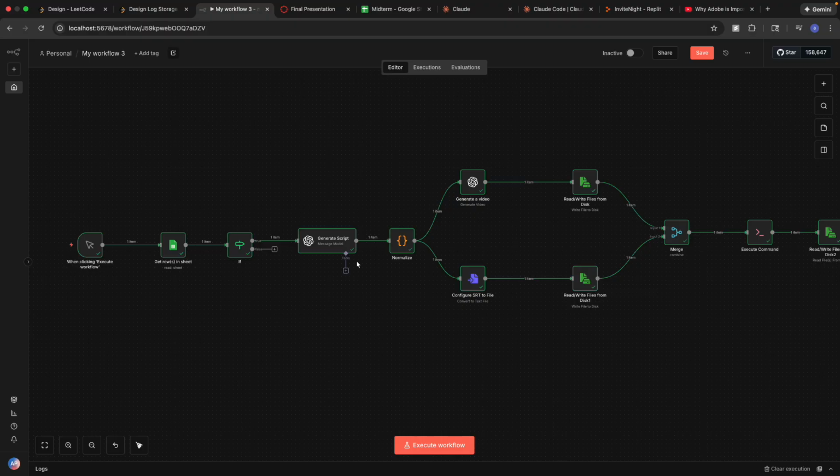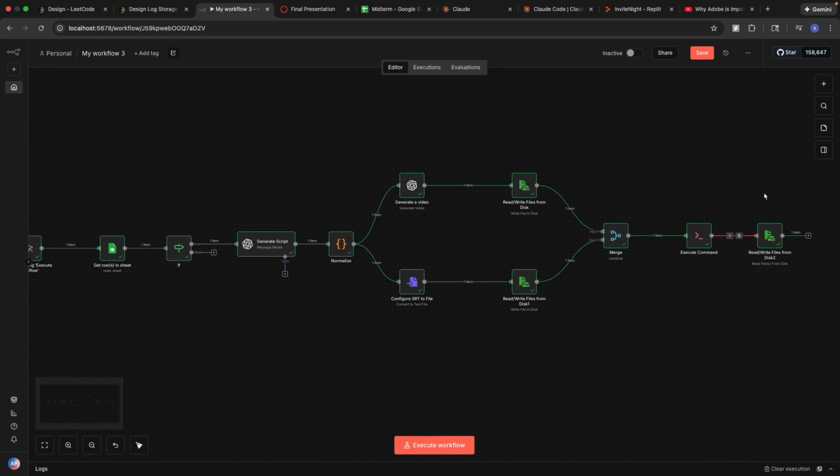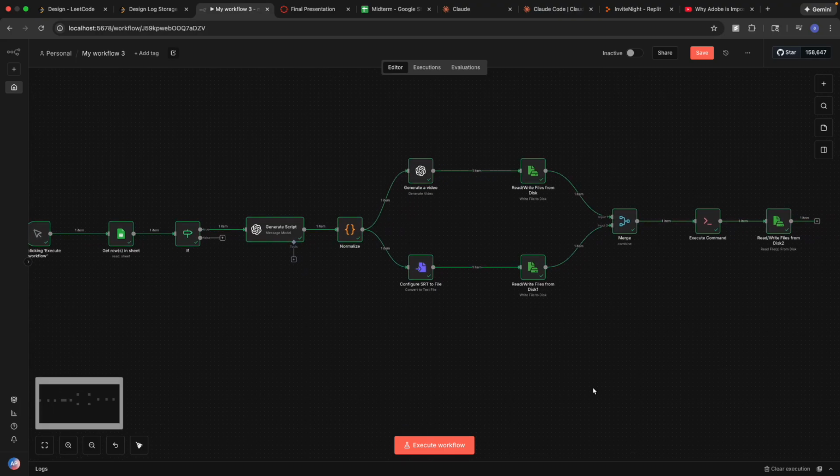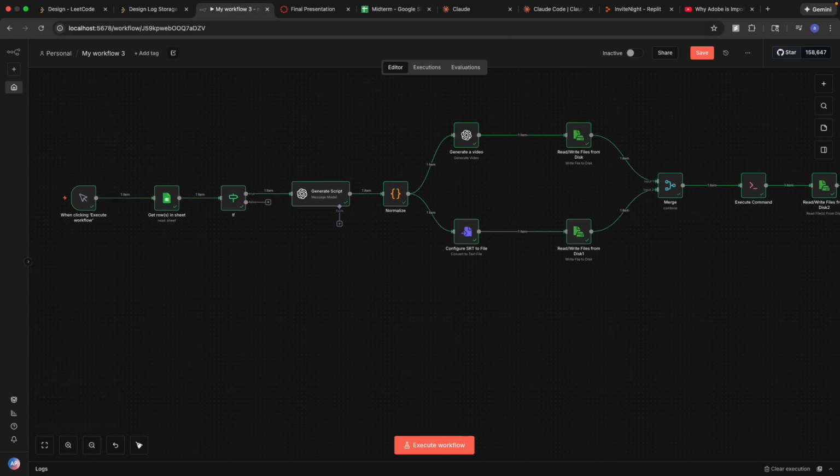Now I will switch to n8n, which is the workflow automation tool I'm using. This is the full workflow at a high level. It starts with Google Sheet, then it calls an OpenAI model to generate the script. Then it goes to normalize code that builds narration text and SRT captions. This part generates video. This part generates captions. We write them to memory, we combine them, and we give the video back.